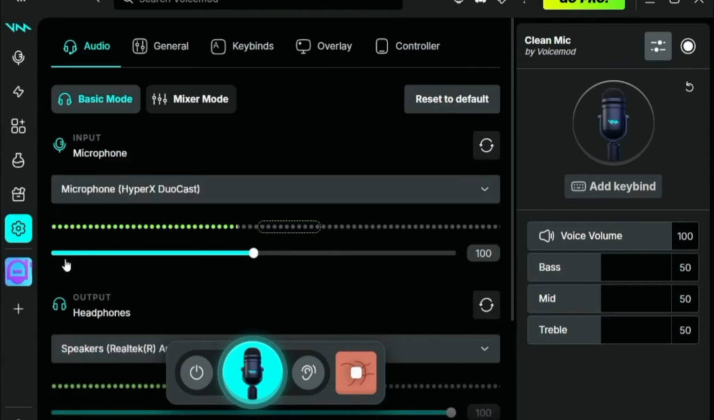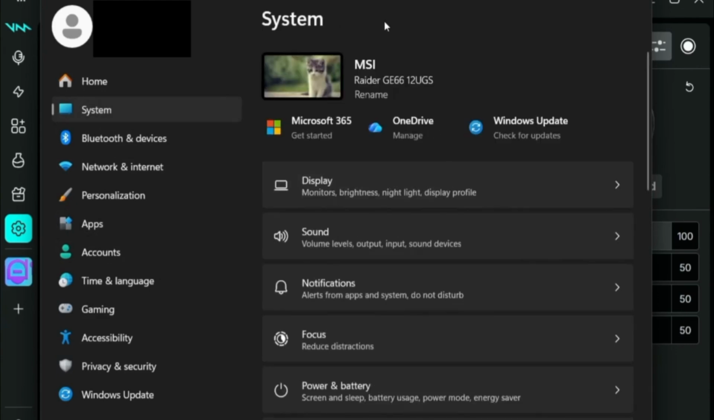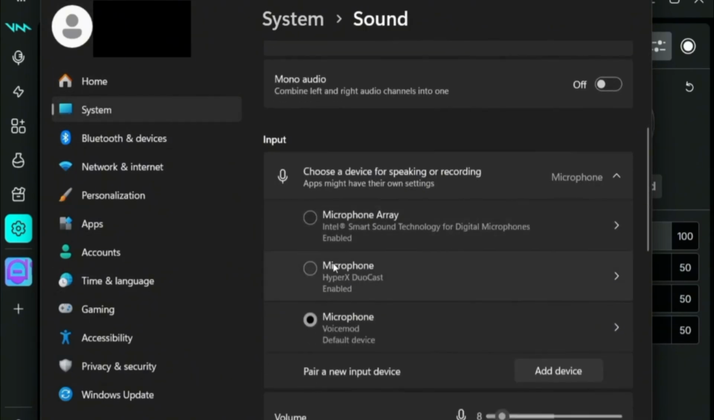Next you're going to want to go to your device settings, just search settings up, but you will be able to find this. Go to your system, go to sound, go to your inputs, and make sure your input is set to voice mod. You can also put the voice mod option as a default device, that way you won't have to manually set it.